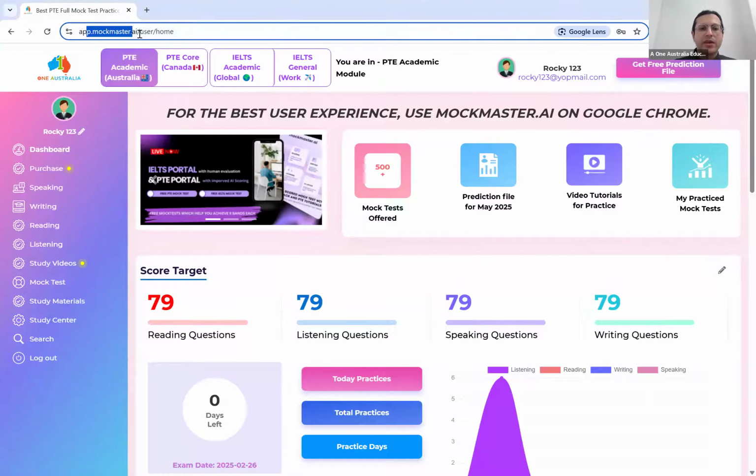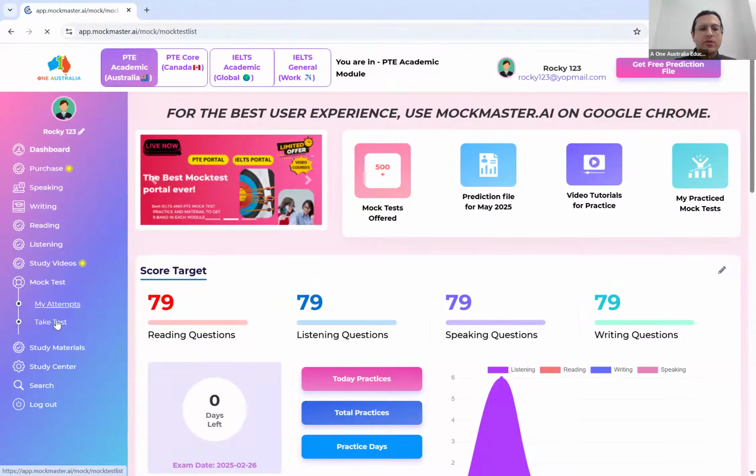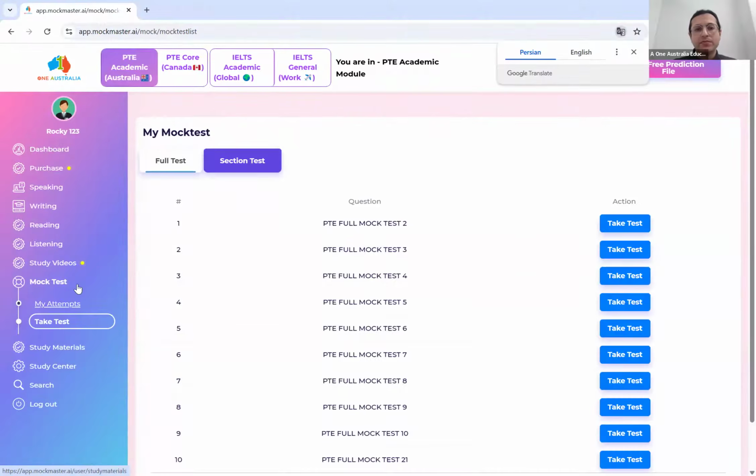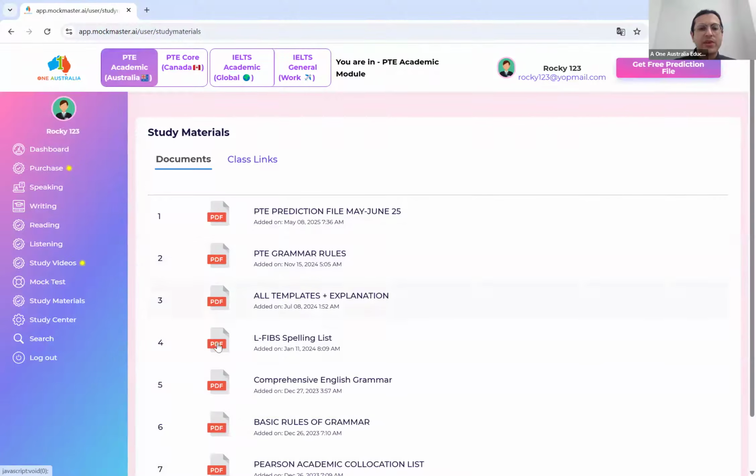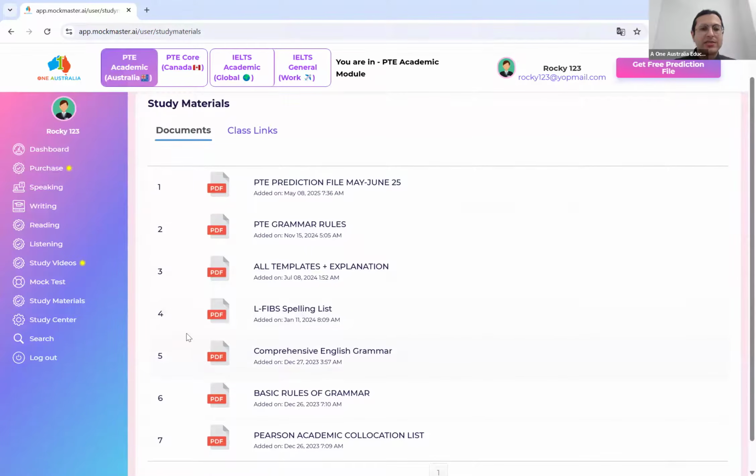So first of all, let me head to our portal, which is called mockmaster.ai. It's pretty effective. And let me just share my screen with all of you. Once you head to the portal, you can just go to any module to practice. You can also take mock tests. You have a lot of study material if you're a paid member. We have got more than 500 scored mock tests, and a lot of study material, including templates, prediction files, grammar rules, listening blanks, etc.